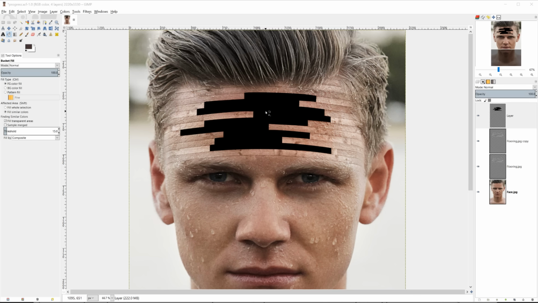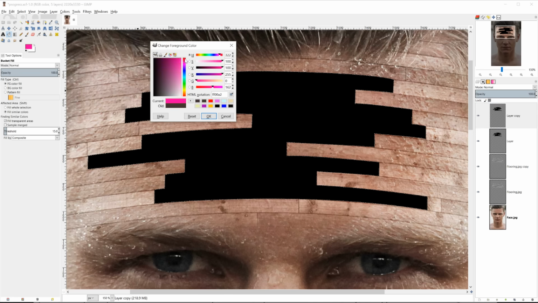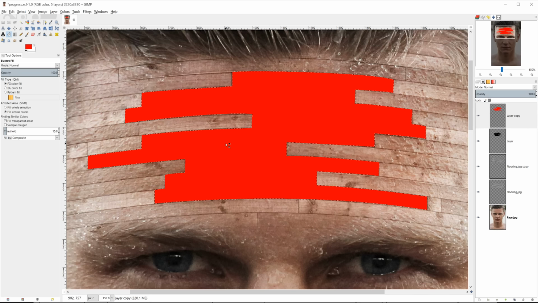Now we need to extrude the boards, or make sure they look a little more 3D than they do right now, because right now they look something like paper, right? Because there's no depth to the boards. In order to accomplish this, go ahead and duplicate that black layer you made before. Right click, alpha to selection, get the paint bucket tool, and fill this in with a very noticeable color, something like a bright red, just so we can very easily see the difference.